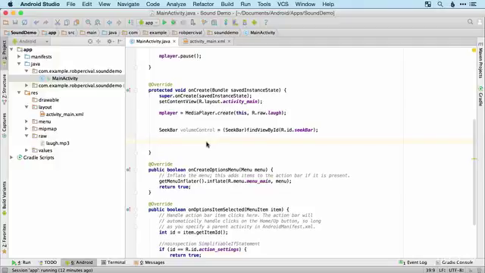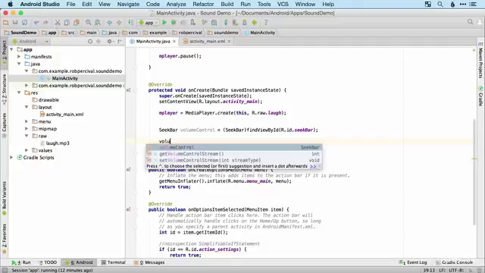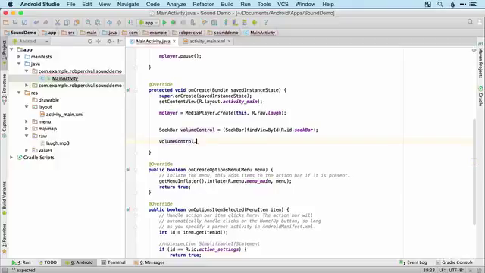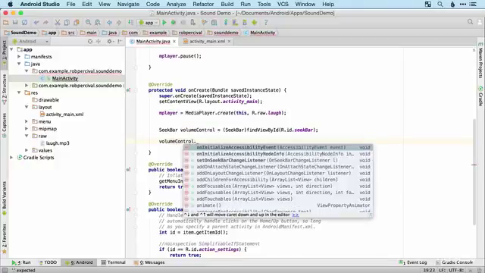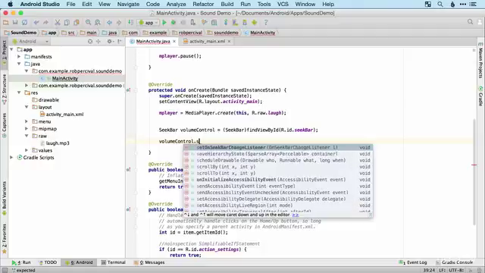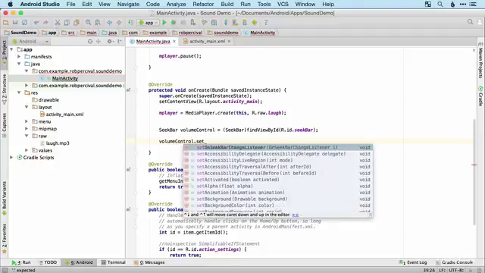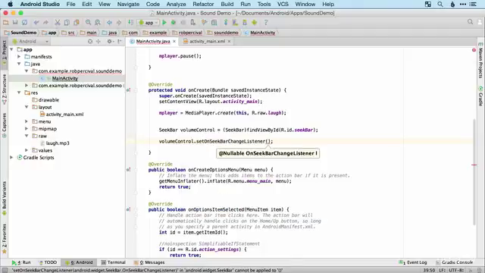So if we want to catch the event when the user drags and takes their finger off the seek bar, what we do is we take our volume control variable and we add a seek bar change listener. So we use setOnSeekBarChangeListener. There we go. So this is a listener, so it will listen for the event that the seek bar has been changed, i.e. that the user has dragged it one way or the other.